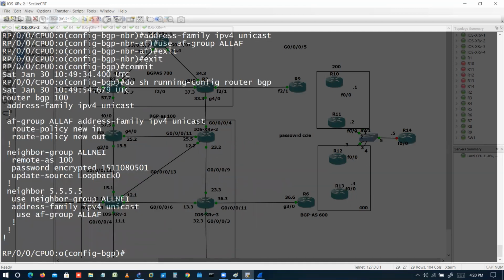So this is the way to configure a set of parameters using AF group and neighbor group. In AF group, we are calling some policies, allow AS in, AS override. Multiple parameters that belong to the address family we can call in the address family group. Whatever commands belong to the neighbor statement, we configure in the neighbor group. This neighbor group contains your remote AS, your password, your update source loopback 0, right? Then just use your neighbor command, your neighbor group name, and your AF group name. That's it, and the neighborship will be up.